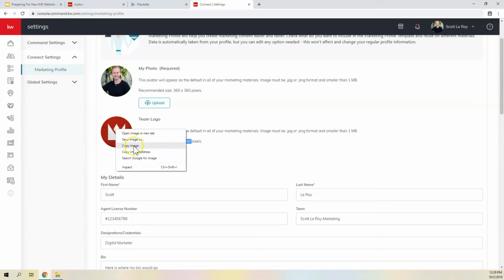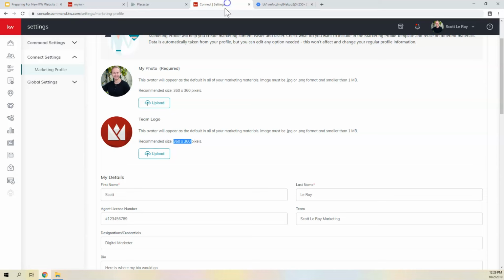Let me go copy this image address and look at it by itself here. If we look at this image, we see it's square, but it's got some good open white space or padding around the actual logo, so that when it shows in a circle, and it's not always going to, sometimes it's going to be that square, but when it does show in a circle, you'll be able to see the entire thing.